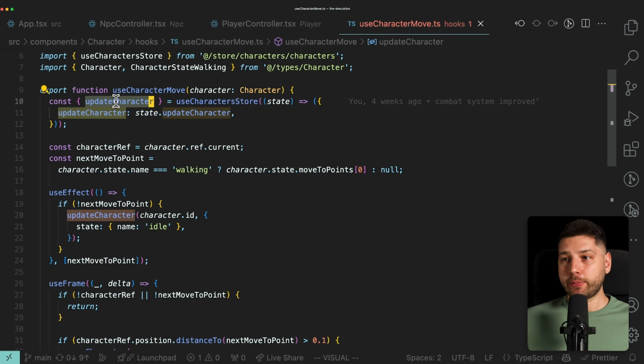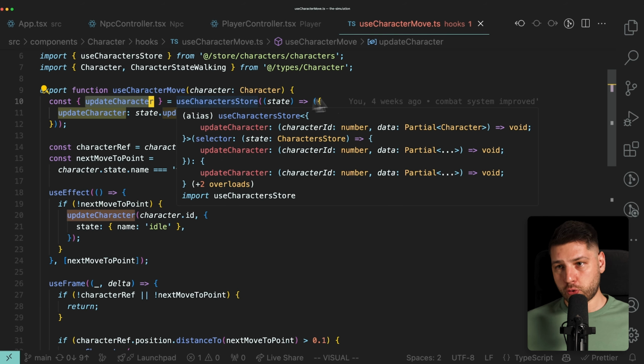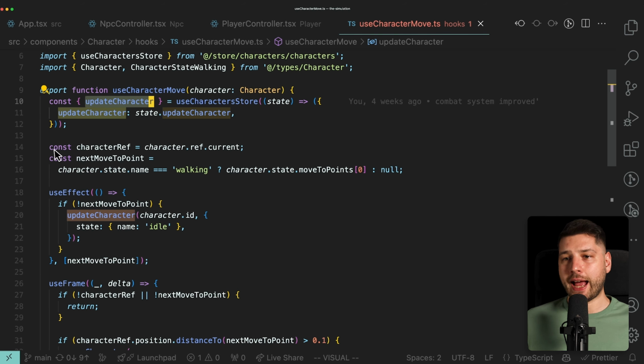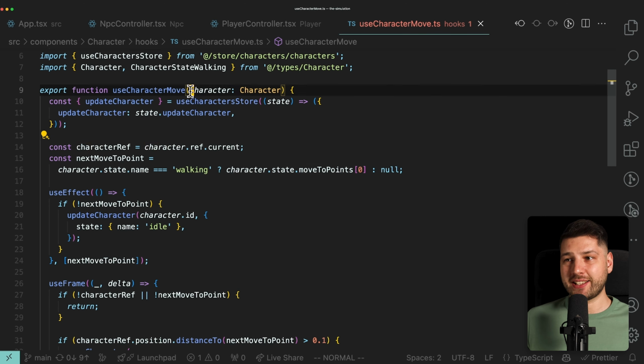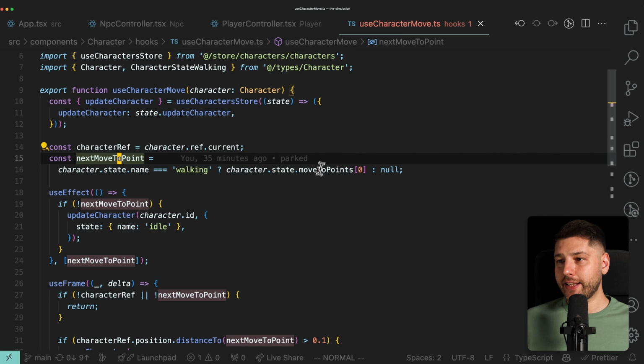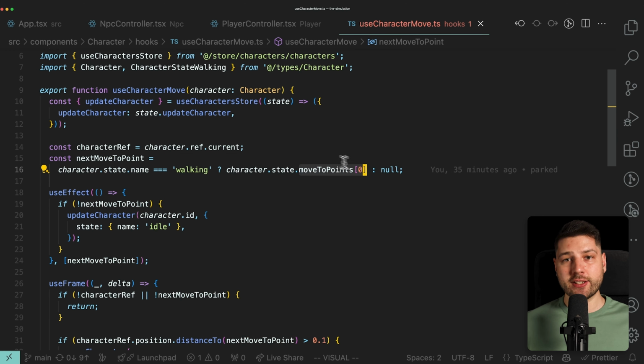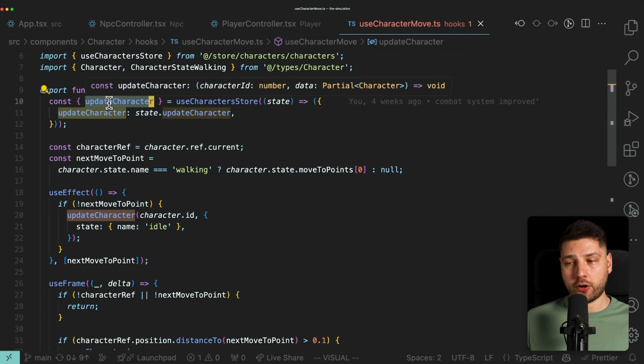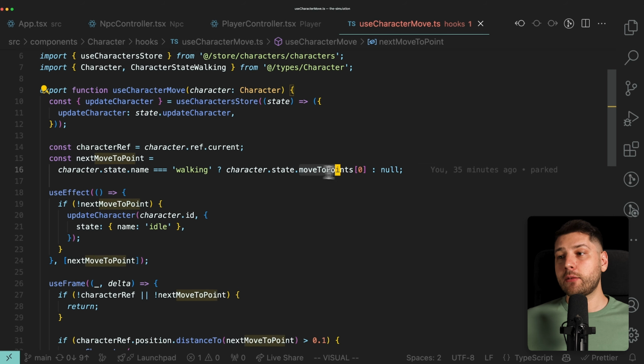So first, we're getting the update character function from the use character store from Zustand as well. Then we're getting the actual data from the actual character because this hook is receiving a character. Every character is going to have a state here that is going to be move to points. This is going to be an array of points that the character is supposed to move in. We're going to be updating these through React, through this update character function. We're going to be updating the move to points in React. That is going to cause a re-render as we're usually used to having it in React.